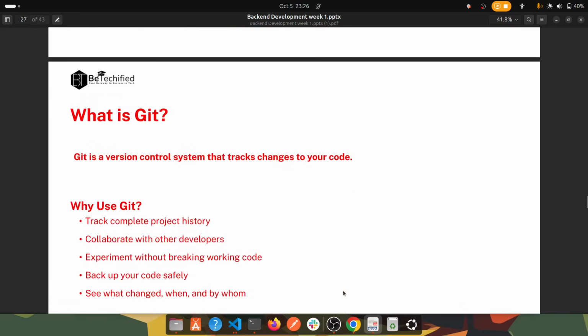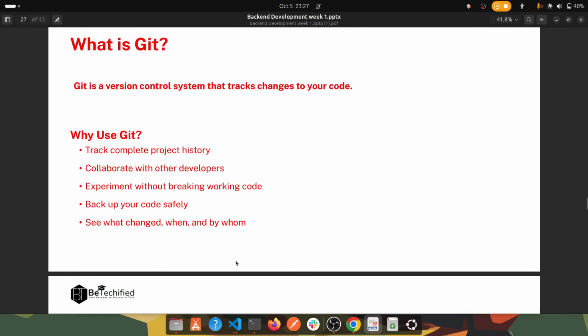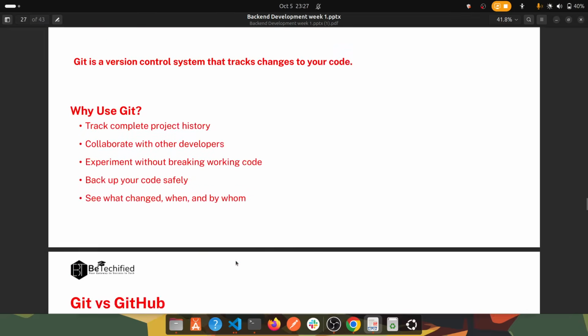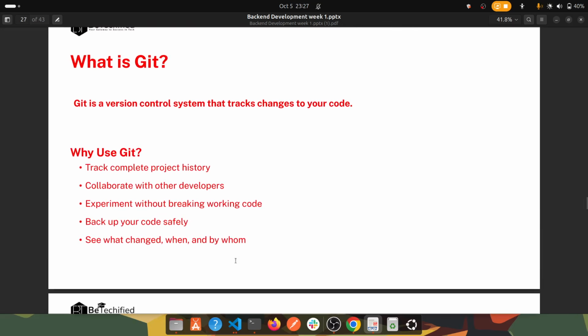And what is Git? Git is a version control system that tracks changes to your code. So why use Git? Git tracks the complete project history, lets you collaborate with other developers, experiment without breaking working code, and back up your code safely. See what changed, when, and by whom. You can just see Git as something that is tracking your history.